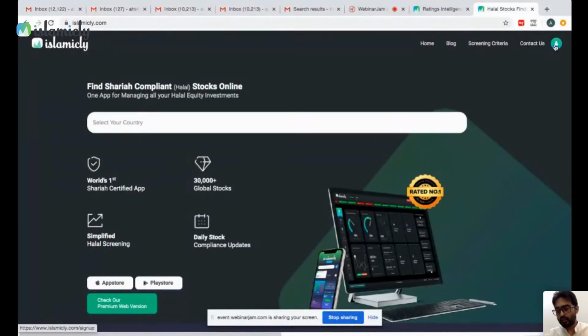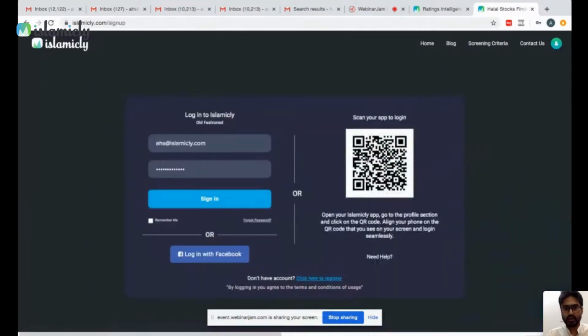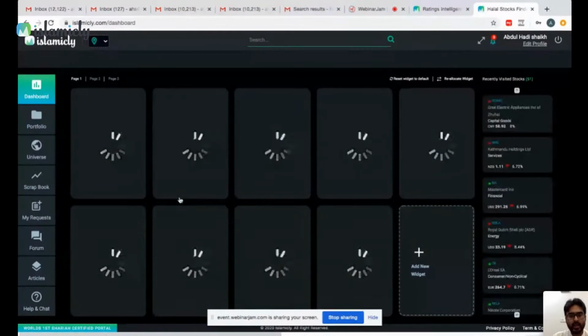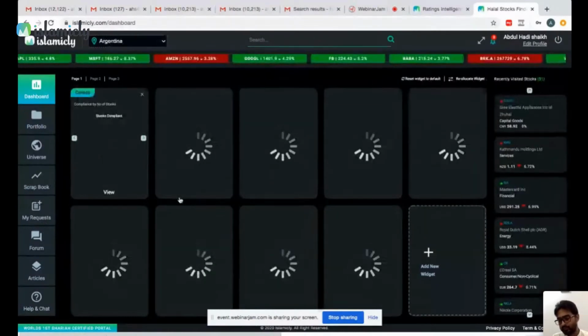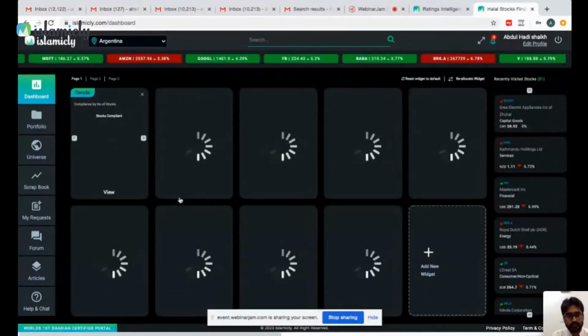Okay, so you have to come to this portal. Over here on the top right, you've got a logo. You click on this. Either you scan your app over here, as I said initially, or you input your email ID and login over here.